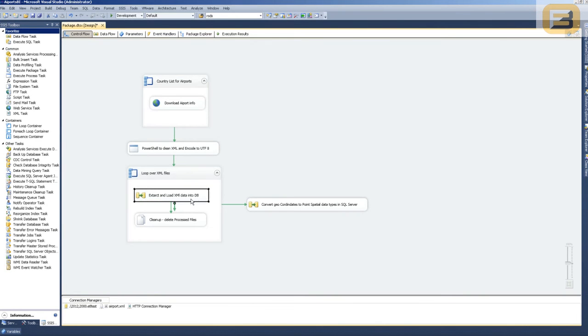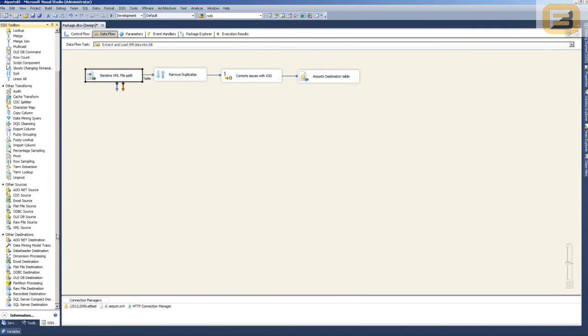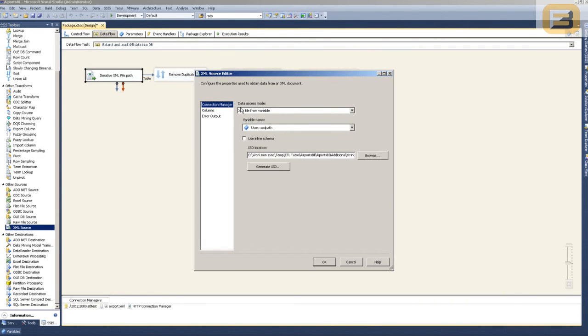So you'll see that I've got a data flow task. If I open it up, I've got an iterative XML file path which is basically nothing but this XML source here. In this XML source, you'll see that the data access method says XML file from a variable, and as before, the variable fully qualified path is available in this content here, right?